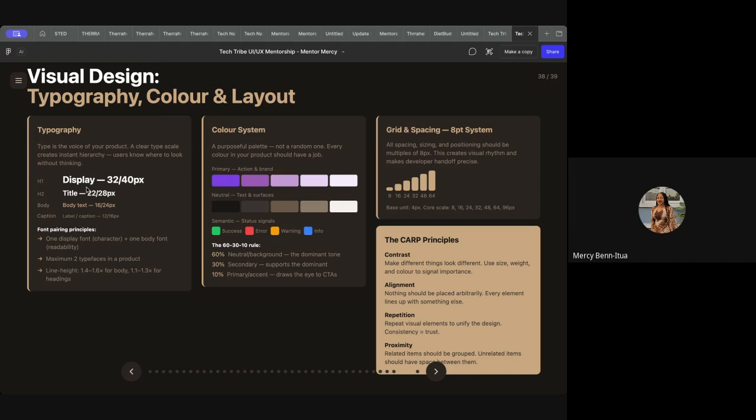Then we have the 60-30-10 rule. I'm overloading you with information at the moment, but don't worry, as we move on in the class, you'll begin to see how you use all these things under visual design. 30% should be your secondary color. You always have a secondary color.